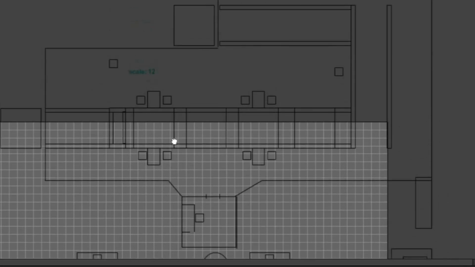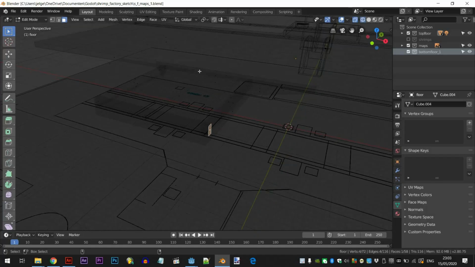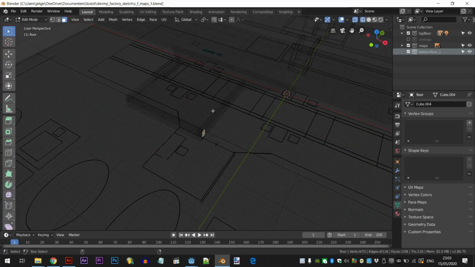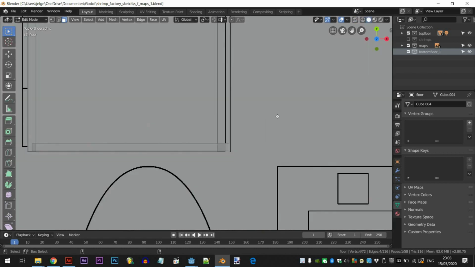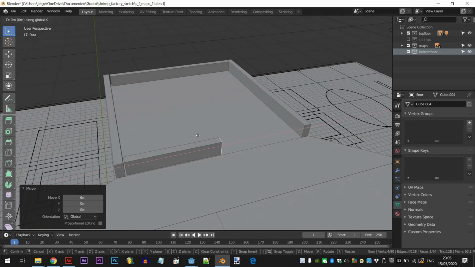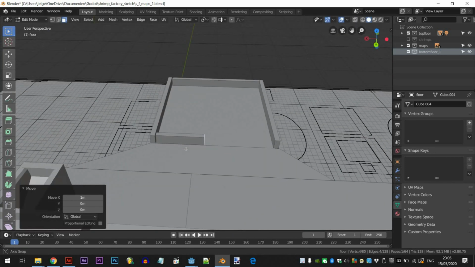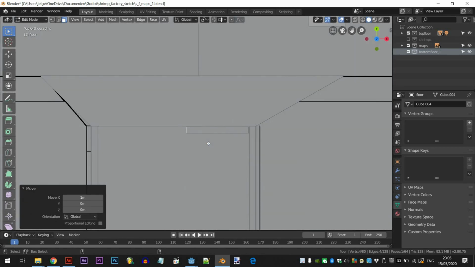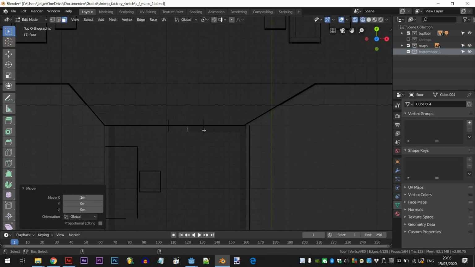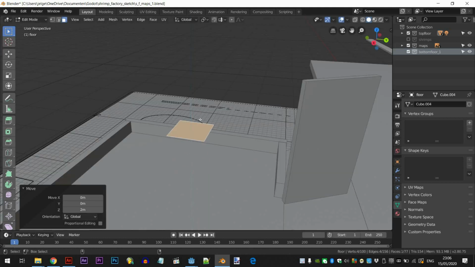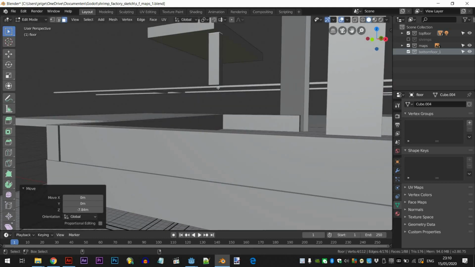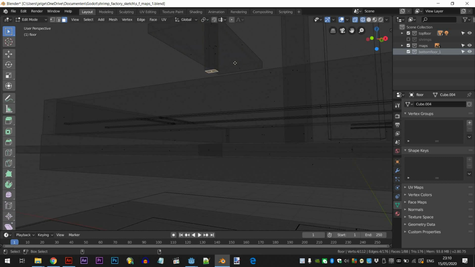I made a map of the factory in Adobe Animate. Then I imported the map into Blender. First I made the basics in Blender. Then I added some small assets like a table and a chair and stuff.